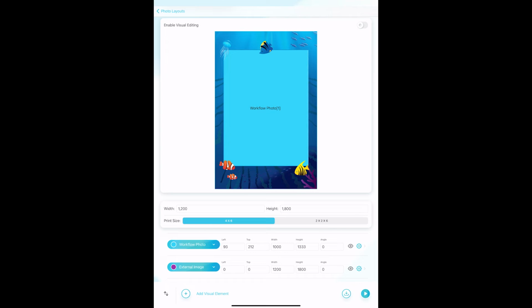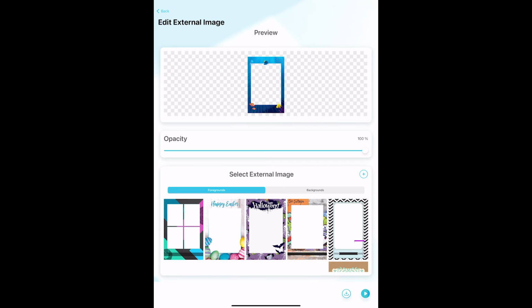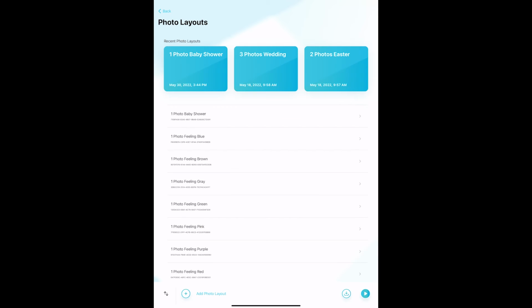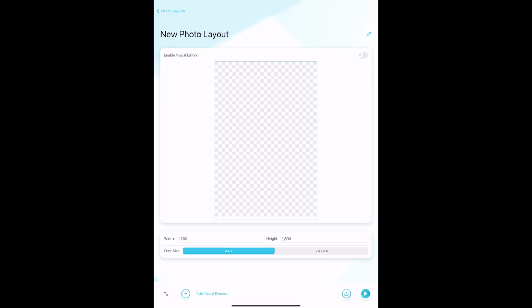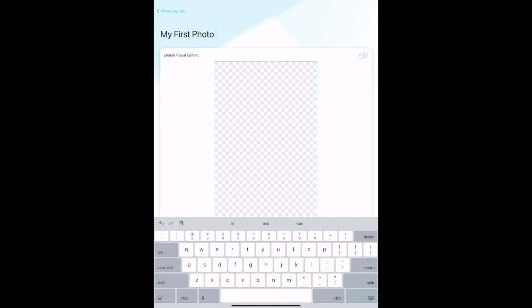You can also show and hide the preview of each element by clicking the eye icon, and to view different settings for each element, click the settings icon. Now let's go back to the photo layouts list and create our own photo layout. Tap the newly created photo layout. Click the pencil icon in order to rename your layout.